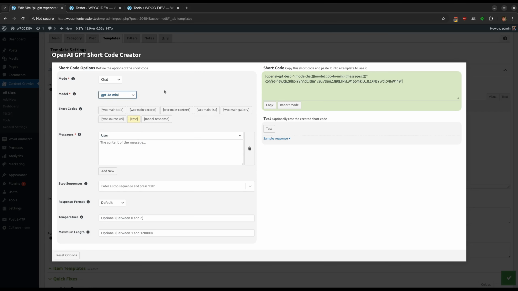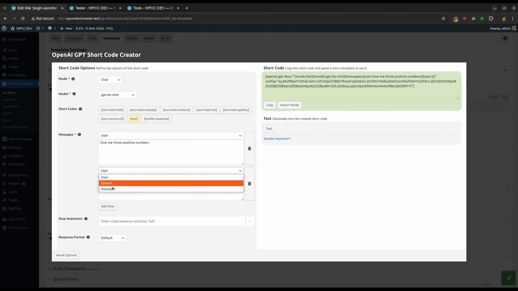Let's see an example. Let's ask the model to give us 3 positive numbers. In the next message, let's select assistant as the role and include the model response shortcode. This shortcode will be replaced with the response of the model up until this point. So the chat messages up until this point will be sent to the model, and then its response will be retrieved and put in place of the model response shortcode. Now let's add another user message that asks the model to multiply the second number by 2.